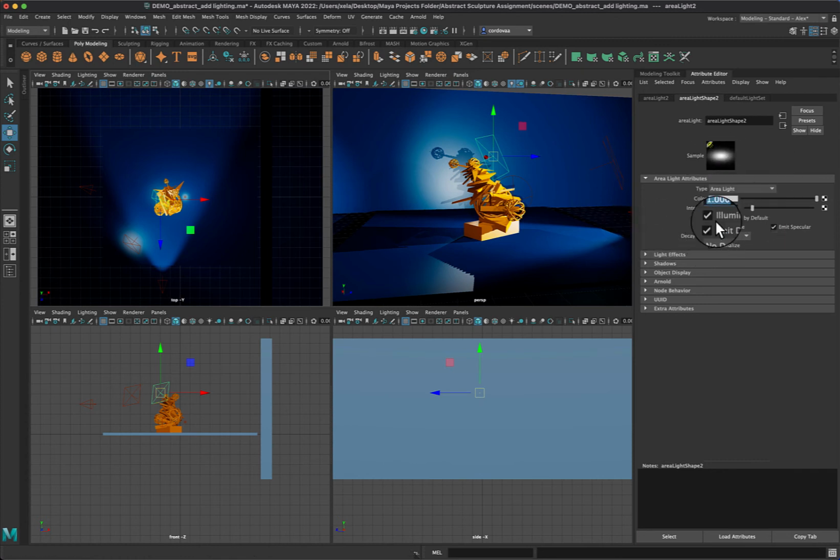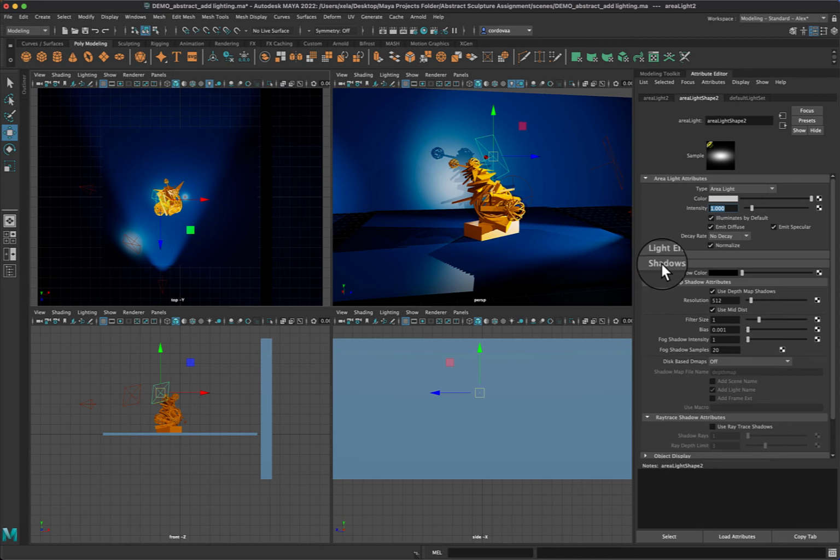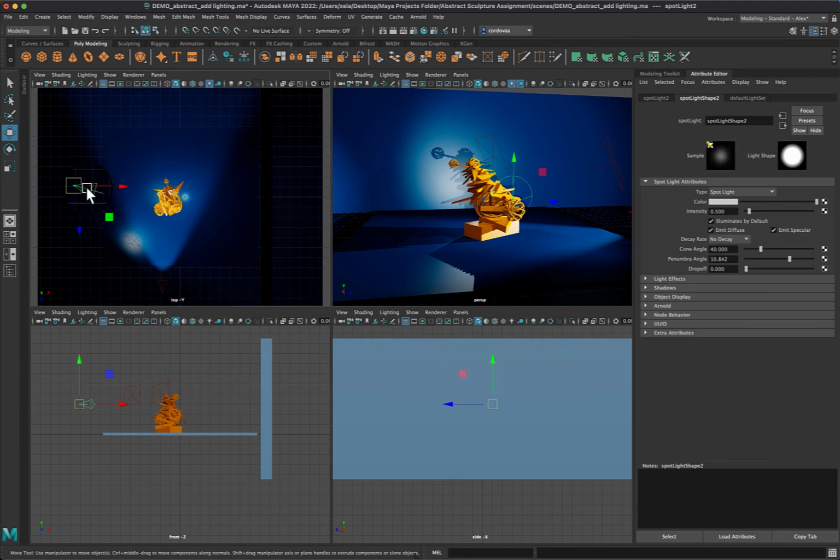And while you're in here, you can go down into shadows, and on your resolution, make sure that you bump that up a little bit, and that'll get rid of some of that pixelation that's happening on the cast shadows themselves. So I'm going to do that to all my lights.